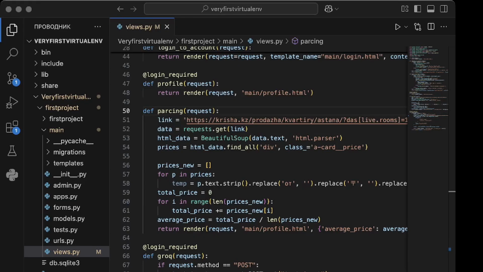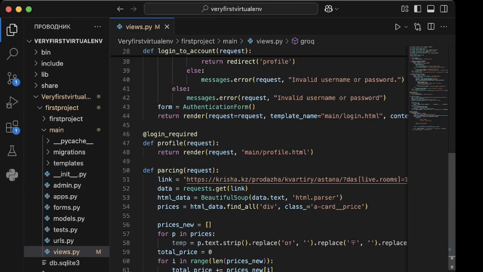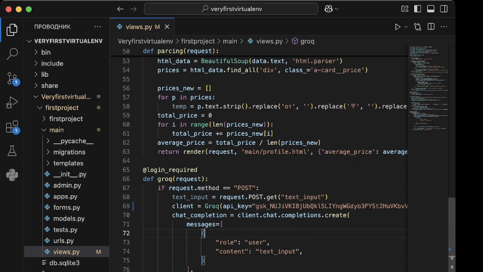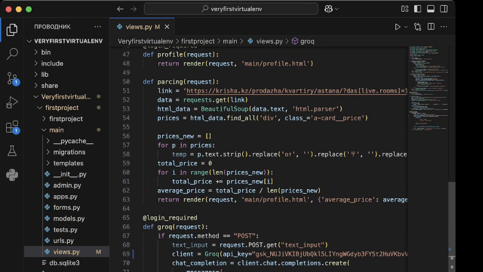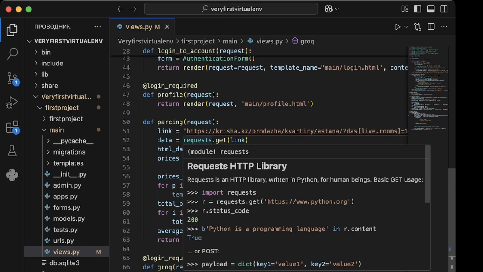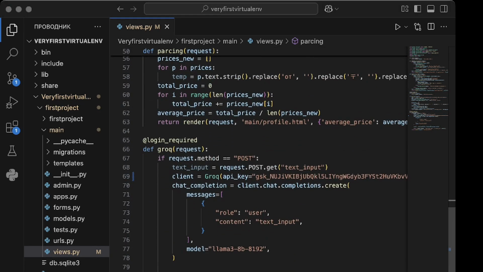Everyone, this is lesson 14, and in this lesson we will fix the errors that we saw in the last lesson and make everything work. So we'll make the Groq function work, and then we will also fix some errors related to the parsing function. So let's start.